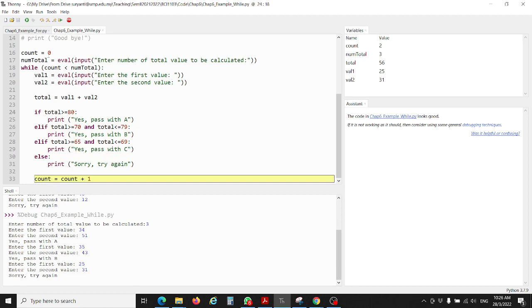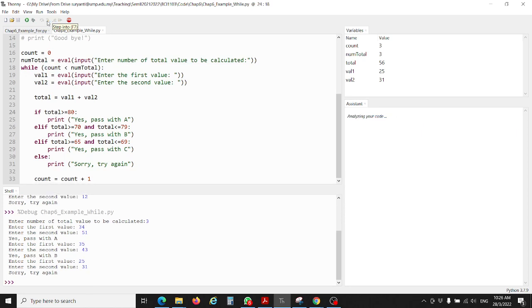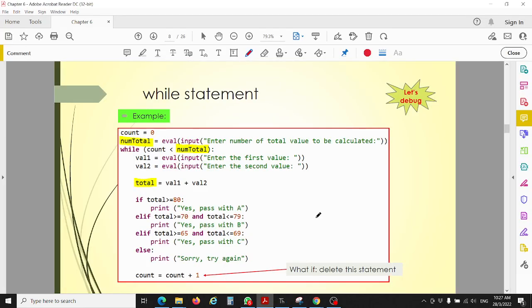Next, we proceed with the count. Count equal to count plus 1. Now count is 2, 2 plus 1 will be 3. So our count is 3. We'll check again with our while condition. Count is 3, less than 3: true or false? False. When false, it will go outside and be done. Class, understand? Very easy.